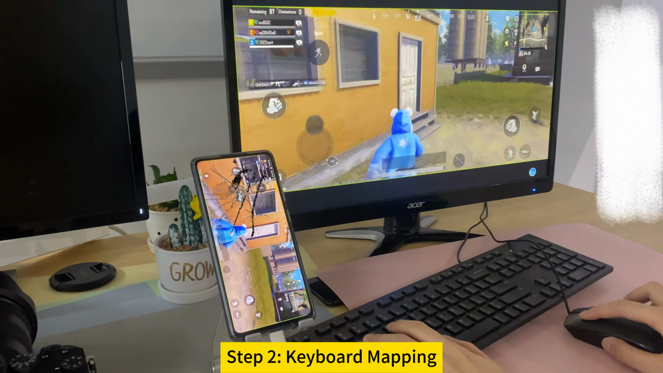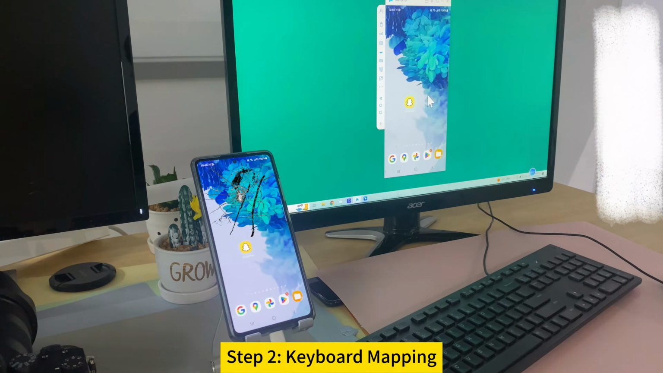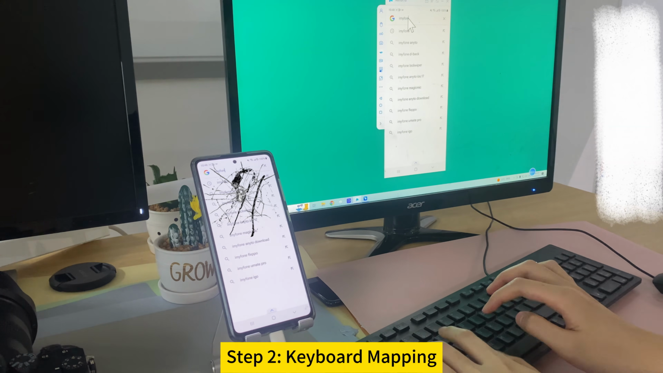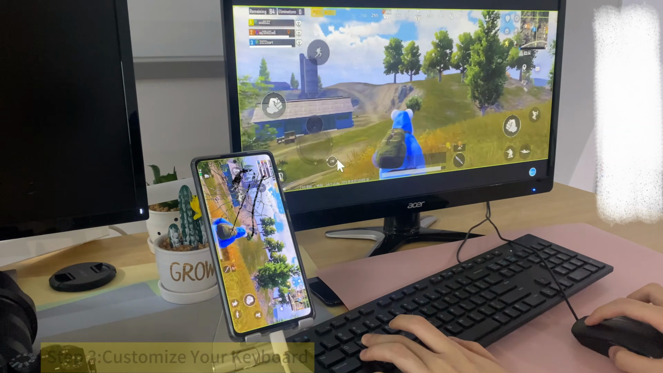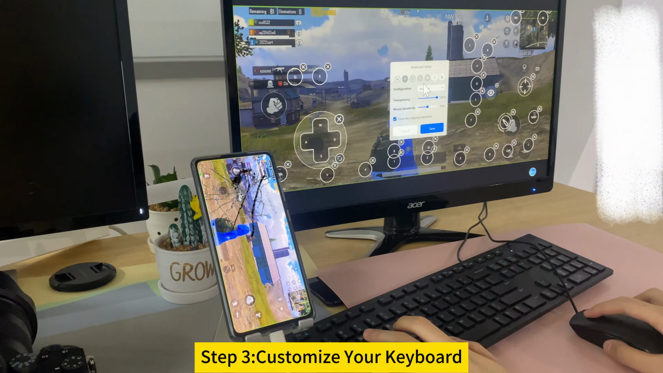Step 2. You can also use your keyboard to play games on your computer after enabling the keyboard mapping feature. You can text your friends, leave comments on social media, type to search what you want, etc. And you can take full control of your Android phone on PC using MirrorTo. Step 3. MirrorTo also allows you to customize the keyboard to your preference. The keyboard settings will be saved automatically for your next gaming time.